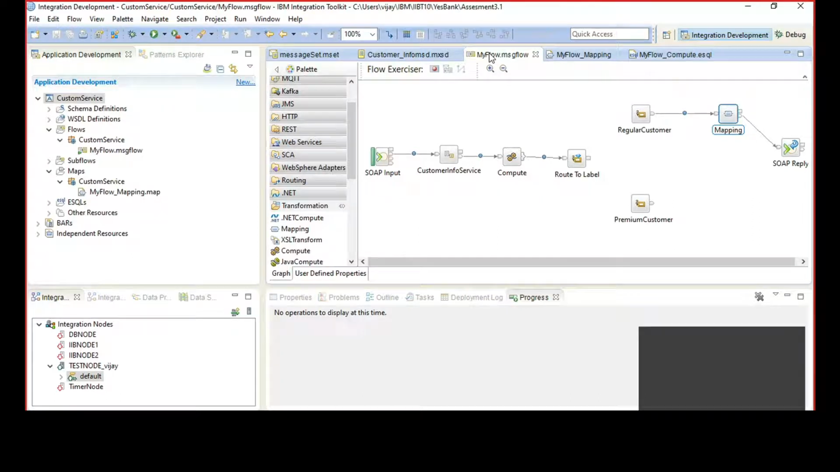Yeah, and I'll give you the whole explanation. What I'm trying to do is, I have created a SOAP service, and in the SOAP service I am passing some customer details. The customer details are like 10 input fields, so I have to use a route label node for comparing, on the basis of customer type, whether the customer is a regular customer or a premium customer, as you can see here.